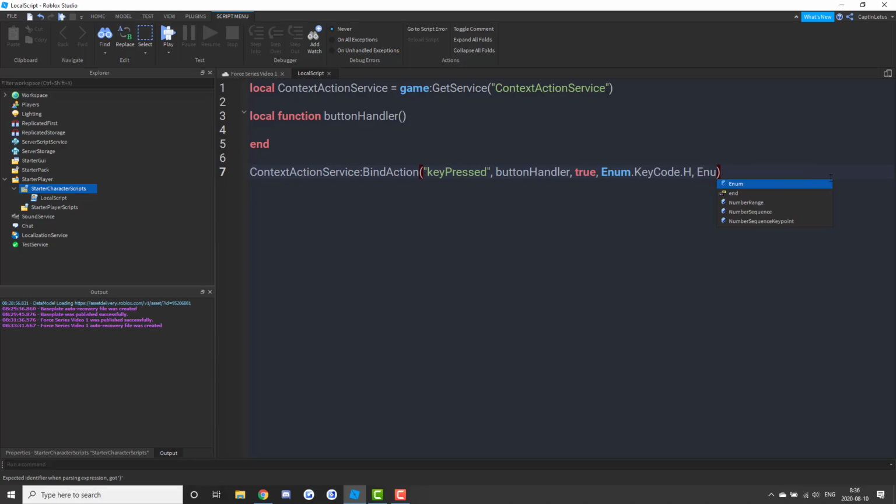If you want to use a mouse button, you do enum.user_input_type.mouseButton1, and that will make it activate every time you click the left mouse button. For the right mouse button, you just change it to mouse button 2. For this video, we're just going to be keeping the mobile and the H button, but if you wanted to keep the other ones, you can go ahead and do so.